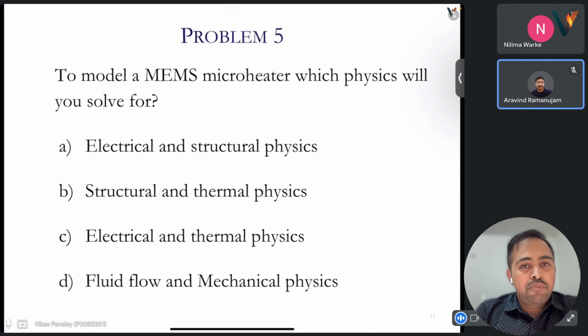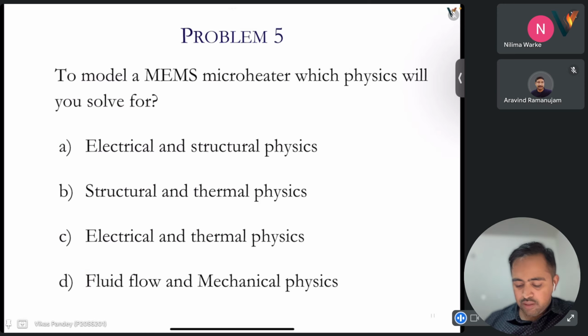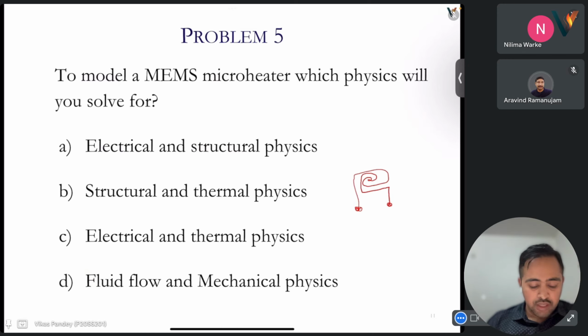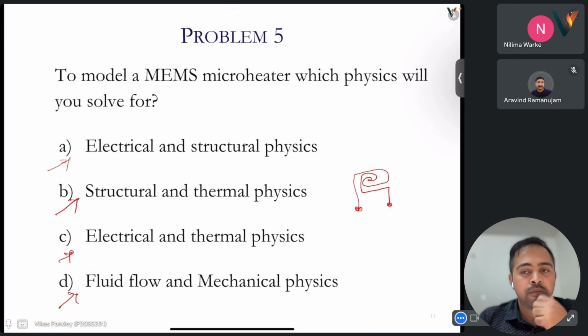To model a MEMS microheater. So we have been learning about microheaters from our first week itself. A microheater, we want to model it in simulation. Which physics will you solve for? Electrical and structural physics, structural and thermal physics, electrical and thermal physics, or fluid flow and mechanical physics?